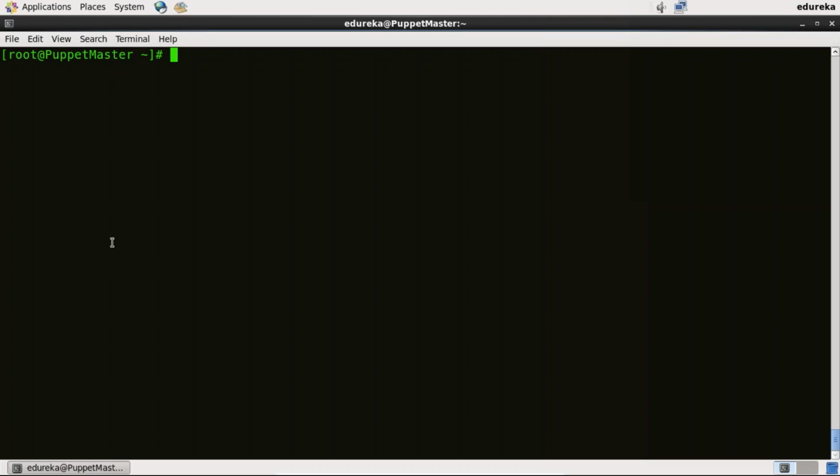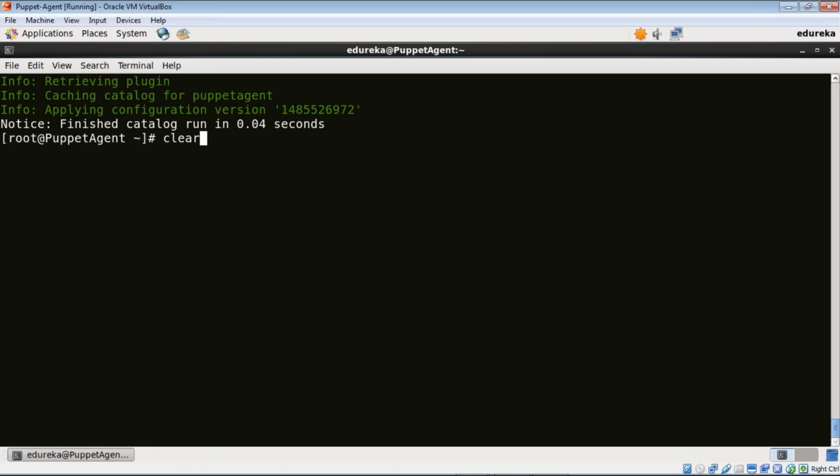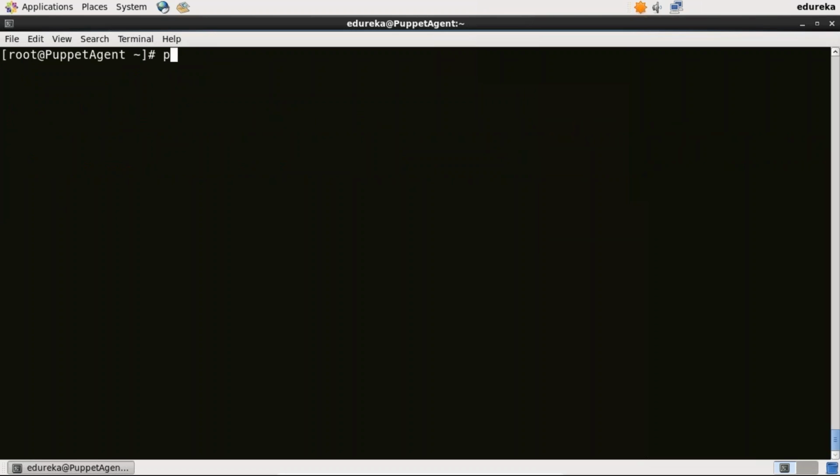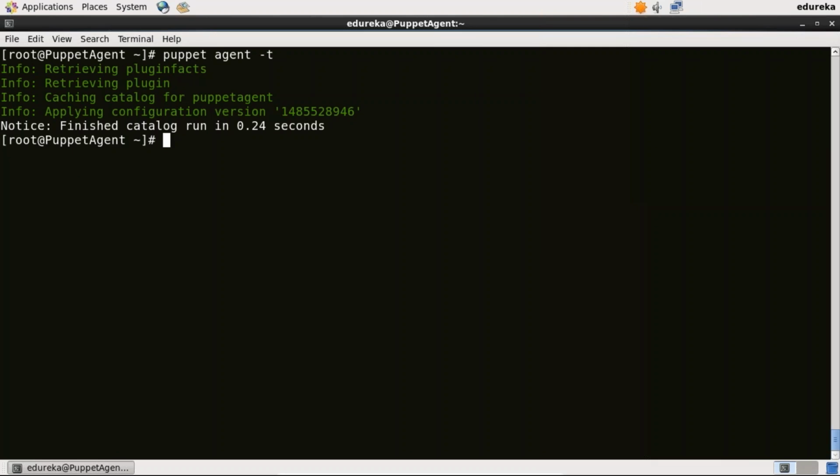If you don't want to wait, just throw in a command, puppet agent -t, and it will automatically pull the configurations that are present in the Puppet master. So for that I'll go to my Puppet agent virtual machine. Over here I'll type a command, puppet agent -t, and let us see what happens. So it is done now.